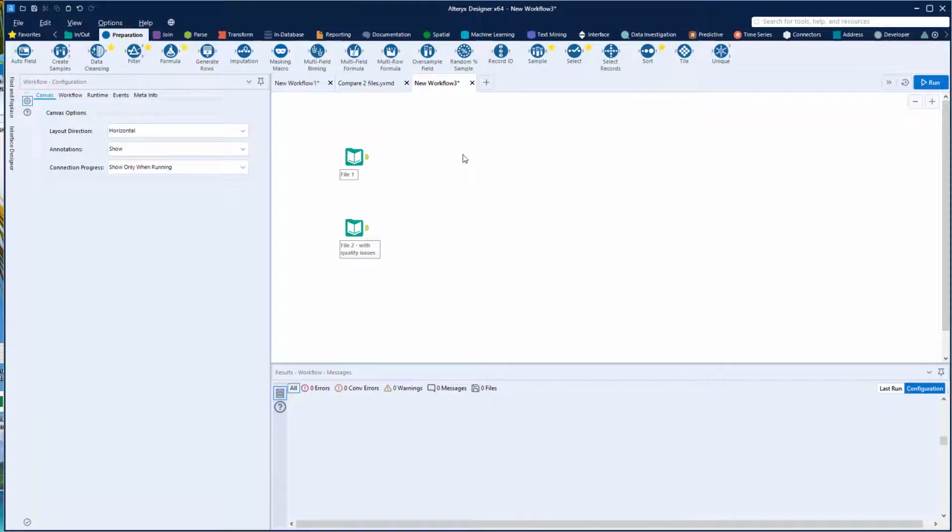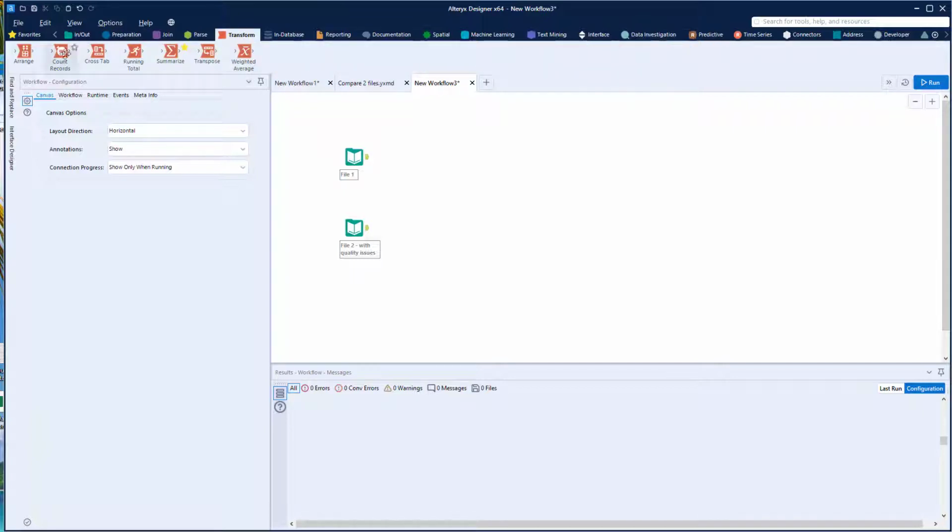So I've got two files within Alteryx on the canvas already. One has some quality issues, the other one is perfectly fine. So how would you go about finding out what the problem is with file number 2? Well, I'm going to show you my favorite way to do it. There are, of course, more ways to do it.